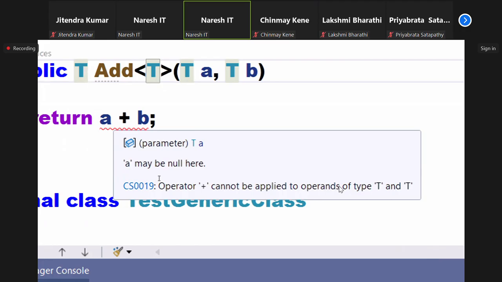We cannot use a plus operator between two T's. Array, you cannot use a plus operator between two T's. That's what it is telling you. Operator plus cannot be applied.